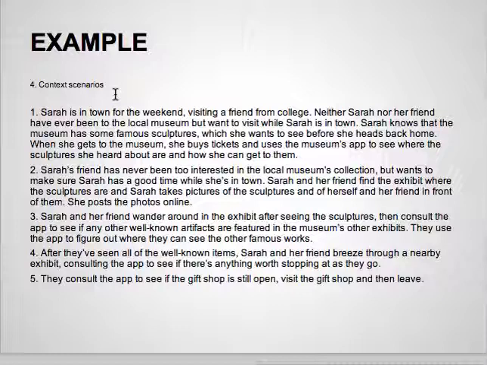So Sarah and her friend see these famous sculptures that Sarah came for. They're taking pictures and they post them online. So again, I'm not coming up with the features. I'm not saying, oh, the app has Instagram or the app has a camera. I just say, what is Sarah doing? How can my app help her? Number three, Sarah and her friend wander around in the exhibit after seeing the sculptures. They look at the app to see if there's anything else famous. So again, no features, just what is Sarah trying to do? She's here to see the famous stuff. So my app is going to help her see the famous stuff.